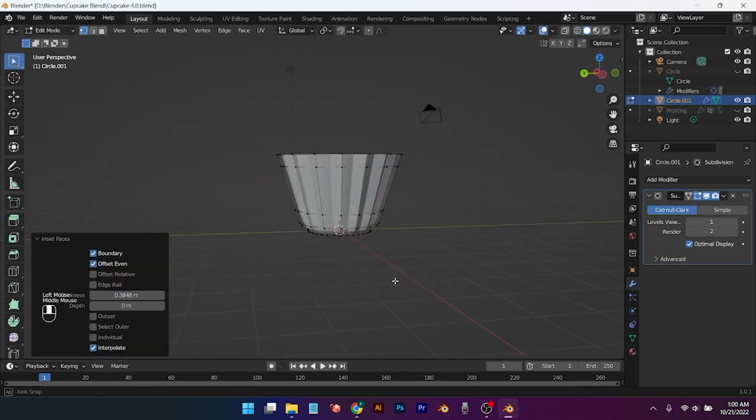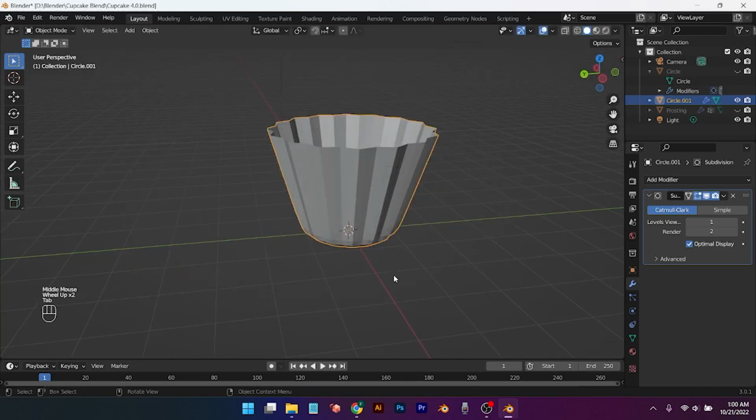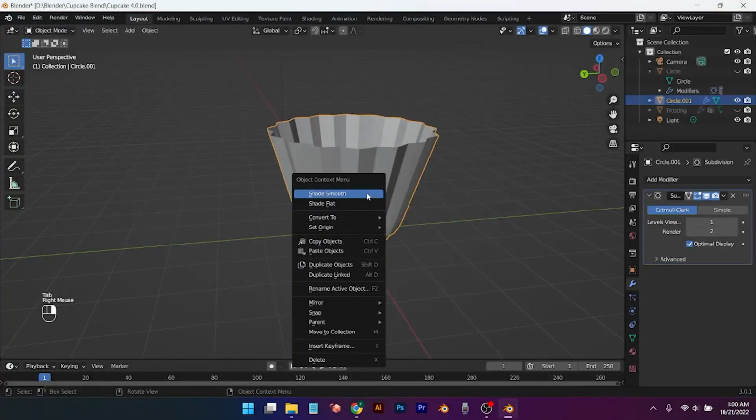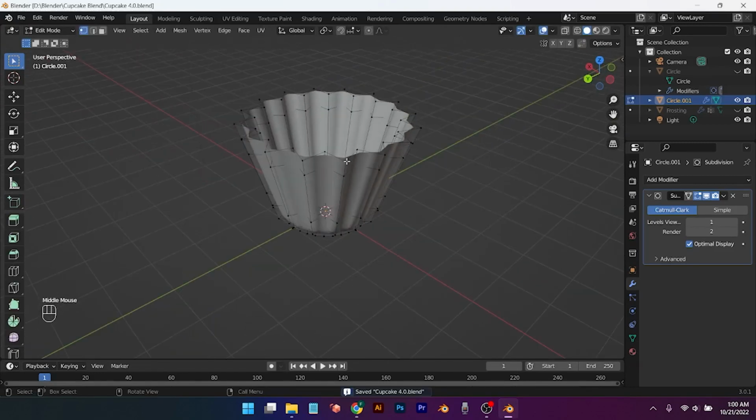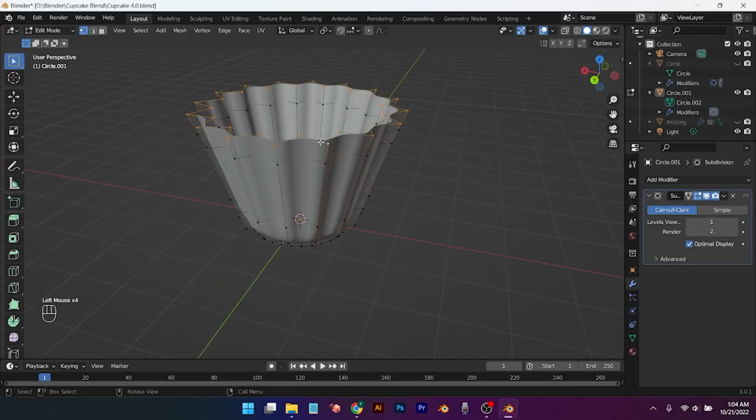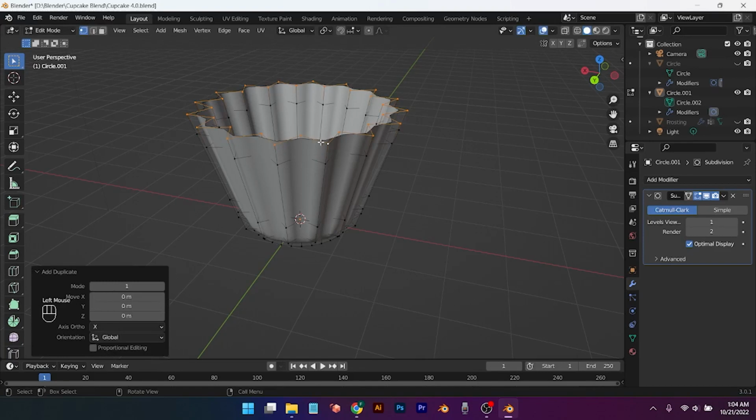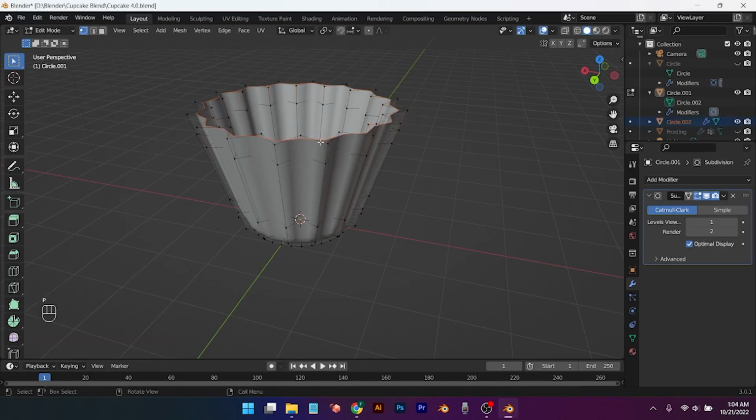Tab back into object mode, right click and hit shade smooth. Now we can tab back into edit mode and select the top row. Let's go ahead and hit F2 and rename this to paper cup. Select the top row, hit Shift D to duplicate, then hit P and click selection so they're separate objects.